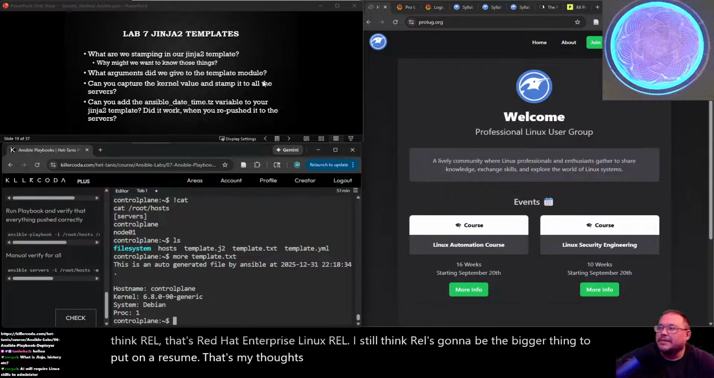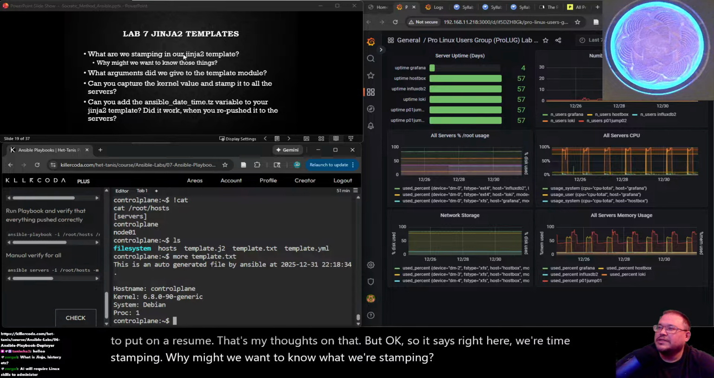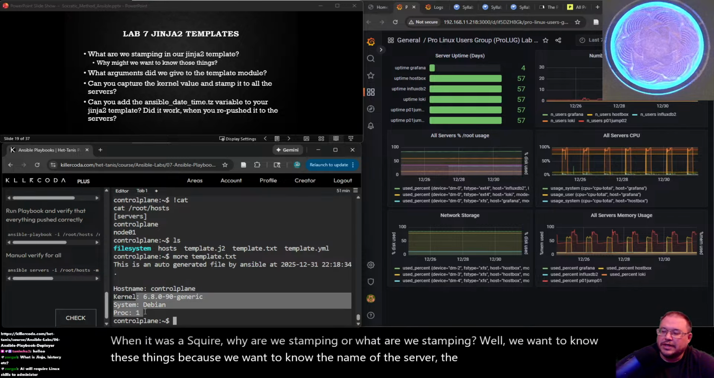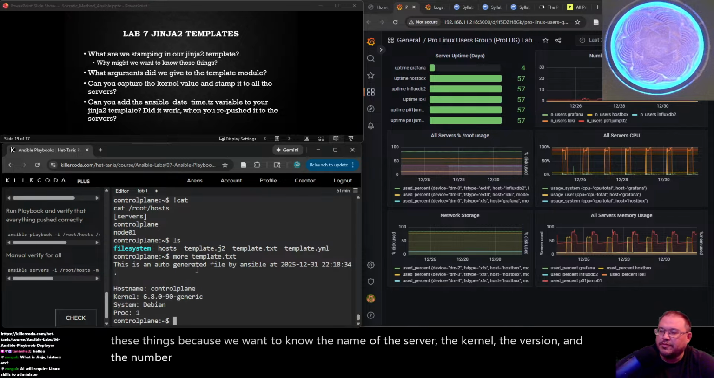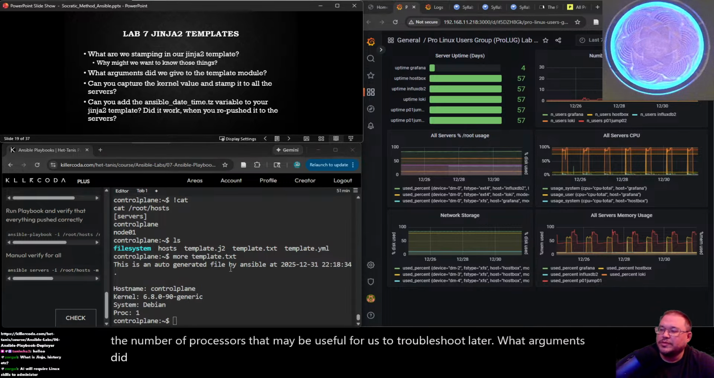But okay, so it says right here we're time stamping. Why might we want to know what we're stamping? Wait, what is this? Why are we stamping, or what are we stamping? Well, we want to know these things because we want to know the name of the server, the kernel version, and the number of processors. That may be useful for us to troubleshoot later. What arguments did we give the template module? We only gave it the start, the source, and the destination.